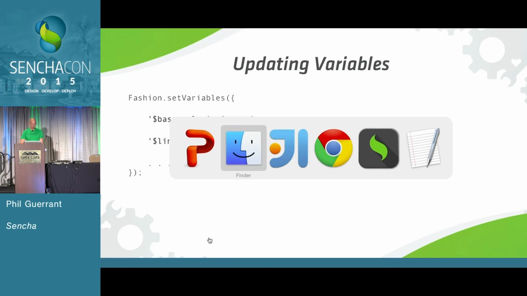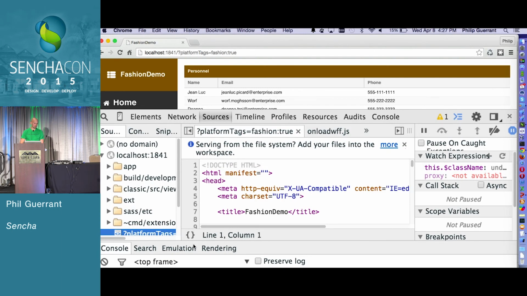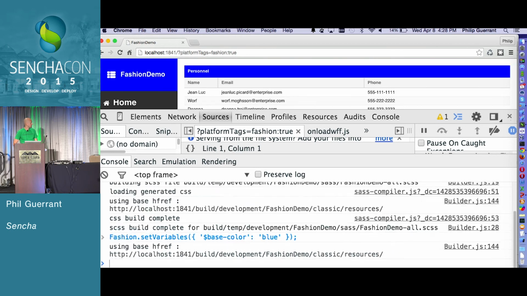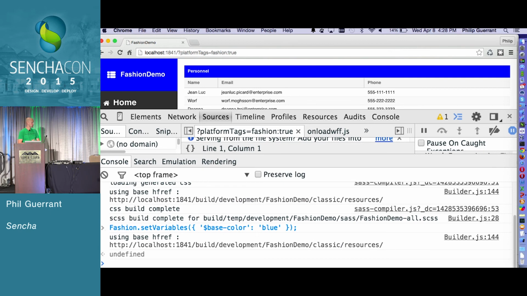Additionally, we can do interesting things from within the setVariables call. So if I go back to my browser, and I say fashion.setVariables, I can set the base color to blue right there from my command line. You could do that with any variable you wanted to.